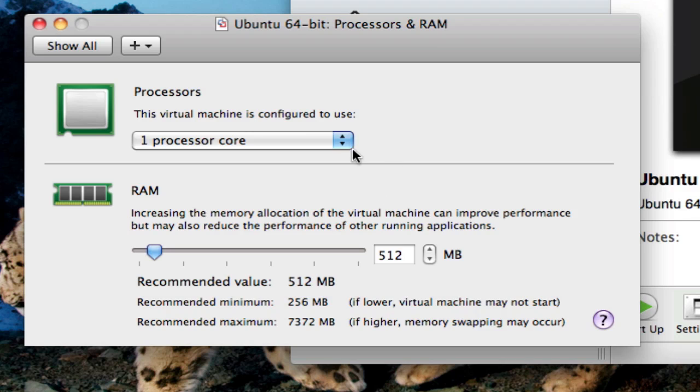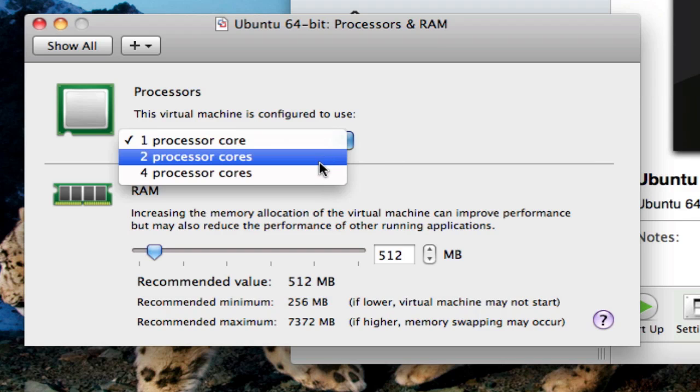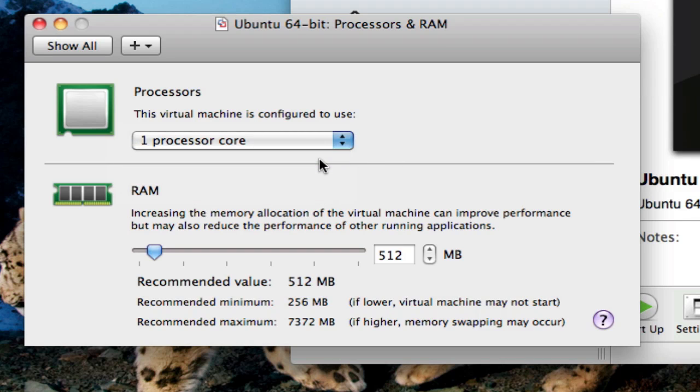RAM and processors. Okay, processors. I've got 4 cores. I'm going to give 2 cores to this, and I've got 8 gigs of RAM. So I'm going to give 2.5, which is about here. Well, this would be 4 gigs, right? So that's about 2.5. You know what? We'll just give it 3 gigs of RAM. Why not? I know that's not exactly 3 gigs, but it's fine for me. Okay, so 3 gigs of RAM.